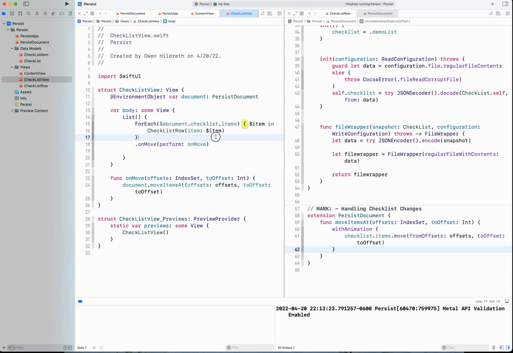Okay, so let's talk about this. So this list has a thing called on move, which calls another function called on move, and this thing passes in offsets and index, and this thing takes them. And the document has another function called move items at, and it's going to pass in these things again. We go to a document, it's going to checklist, and array has a thing called move. And we're going to pass it in. So the question is, how come we didn't just put this right here?